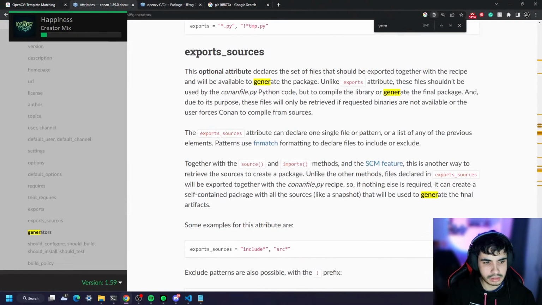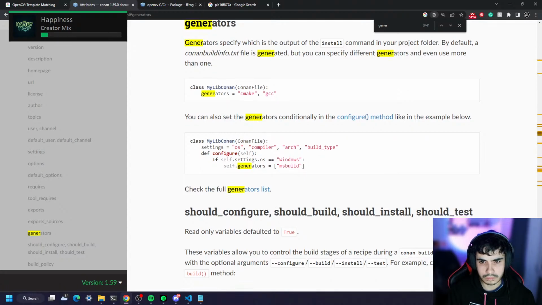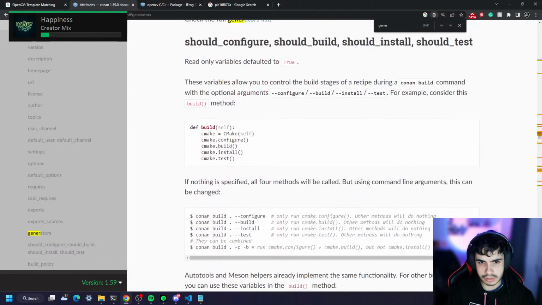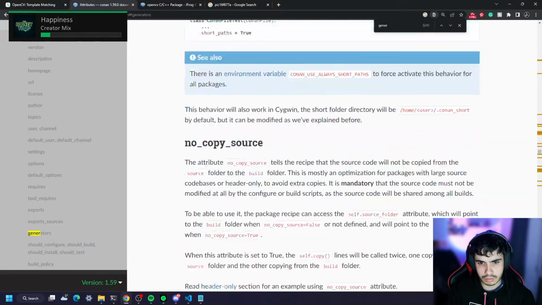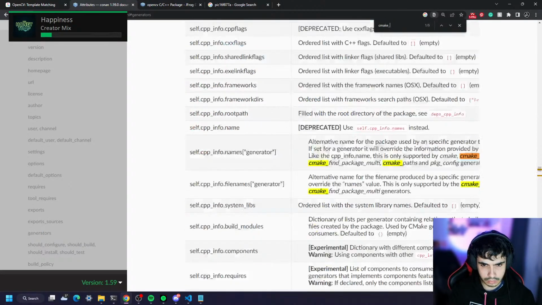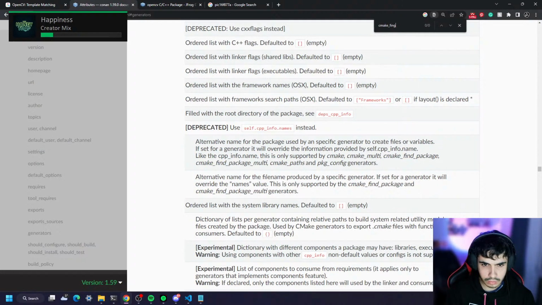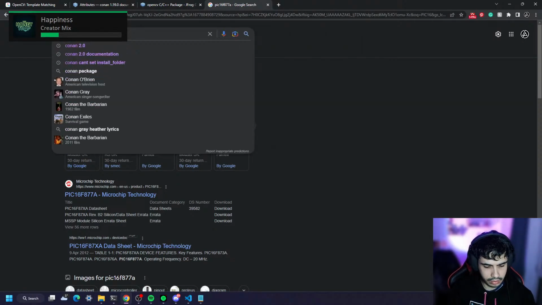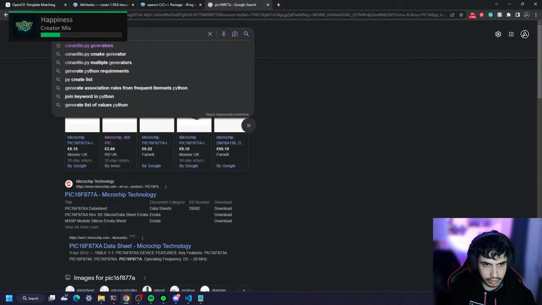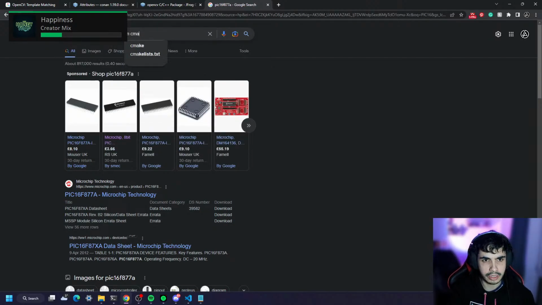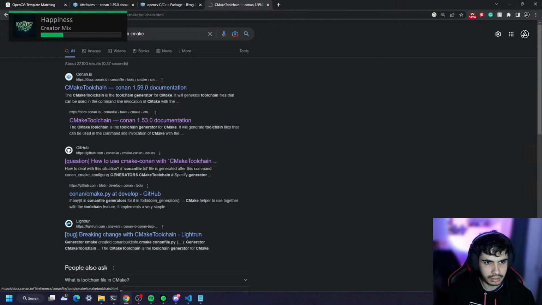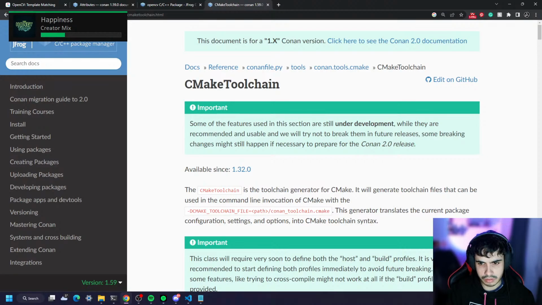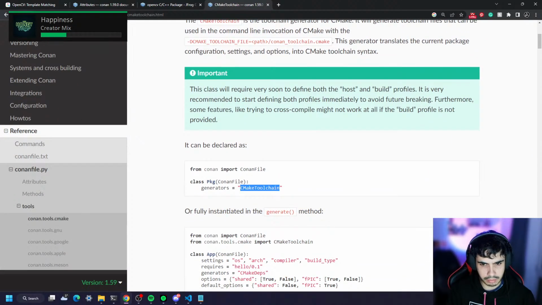Anyway, going back to this, generators. I want to see the available generators here. What I'm trying to find is which conanfile.py generator does a toolchain in CMake. That's what I'm trying to find. CMakeToolchain is a toolchain generator for CMake. Okay, so just that apparently, right? Cool.